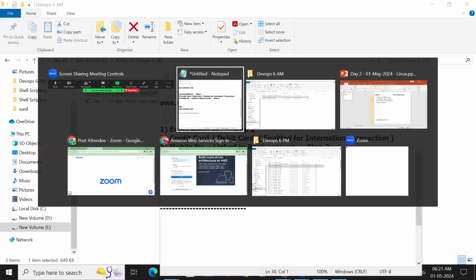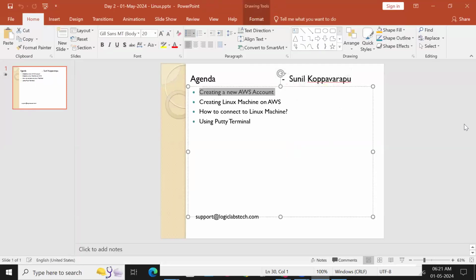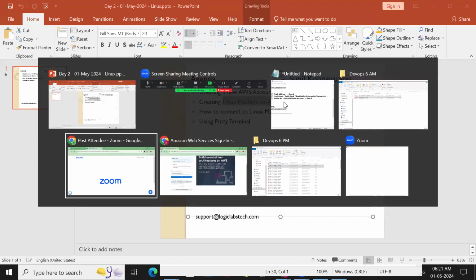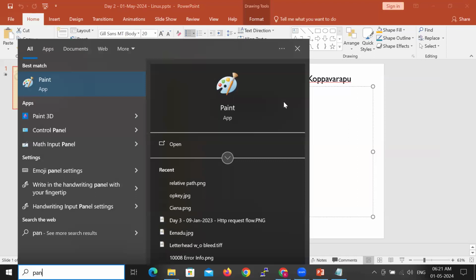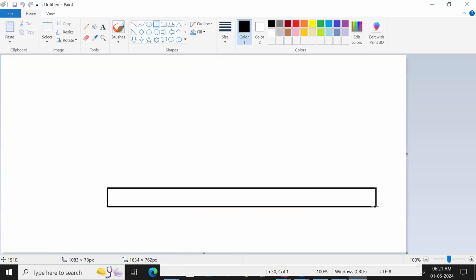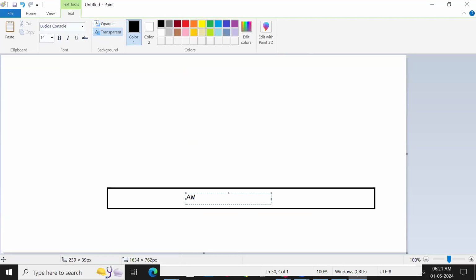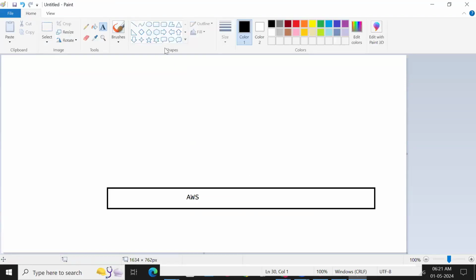Next. What is the next agenda? We have learned the process of creating a new AWS account. Now we have to learn how we can create a Linux machine on AWS. This is the AWS platform, which is a collection of 200 services. Our plan is to create a Linux machine.